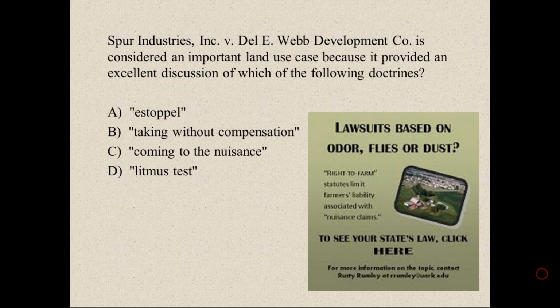The synopsis is, when a developer has brought into a previously agricultural or industrial area a new population, the developer must indemnify. So in this question that's on the screen, Spur Industries versus Del Webb, it's considered an important land use case because it's a discussion of which of the following doctrines: coming to the nuisance.